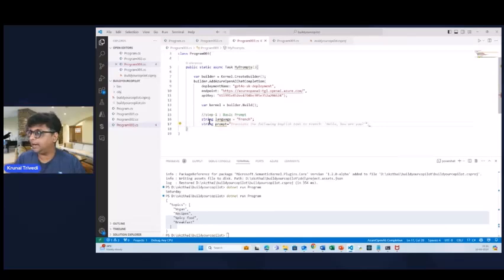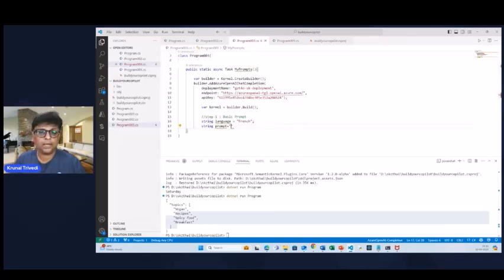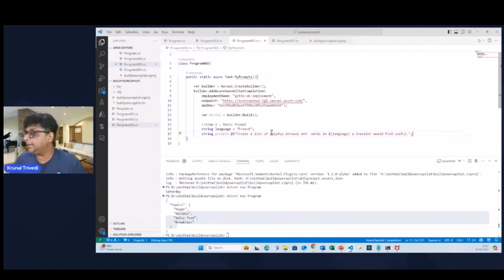Again, let me just copy paste the prompt to save the time. So the prompt says create a list of helpful phrases and words in a language. Which language? In this case, the French language. So yes, let me just paste it. So now here we say create a list of helpful phrases and words in this language. That is what I use with the dollar sign and expression interpolation. So that's what I'm doing, just reading the value of this language variable here.